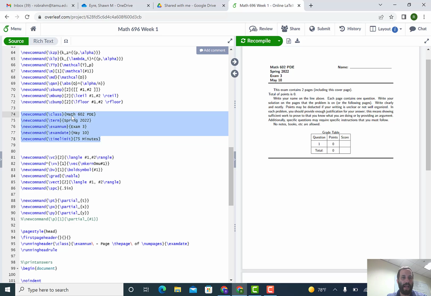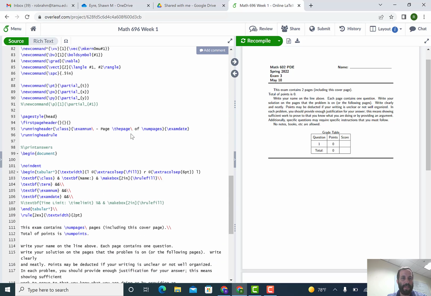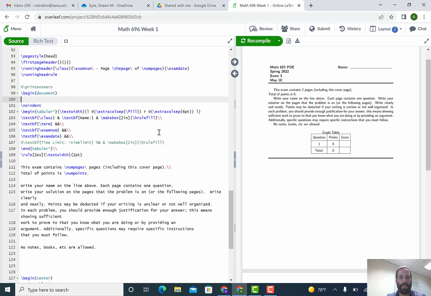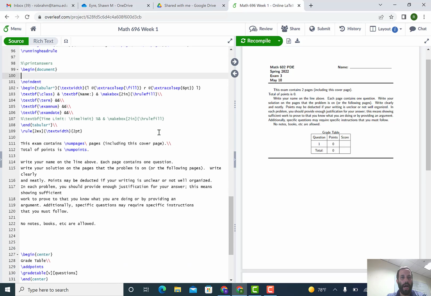One command is the class. You put the class there, the term there, the exam number, etc. And if you come down, you can have a running header where it puts all of that information, so on and so forth. You can play around with changing that. Sometimes I have it all there, sometimes I'll only have part of it there. It depends on the exam that I'm giving and what the situation is.